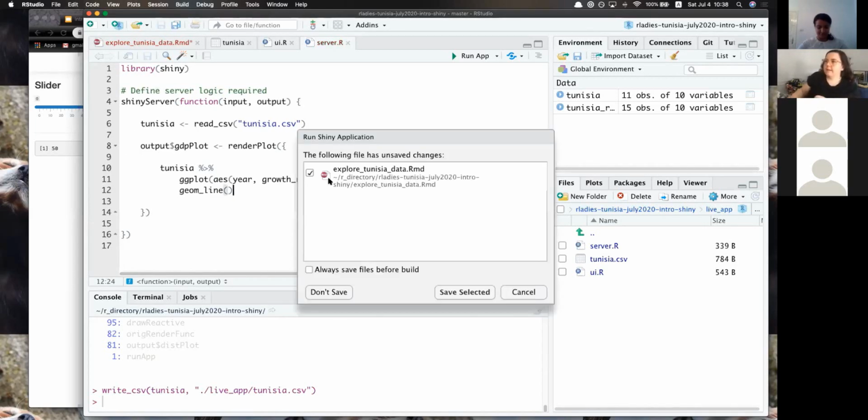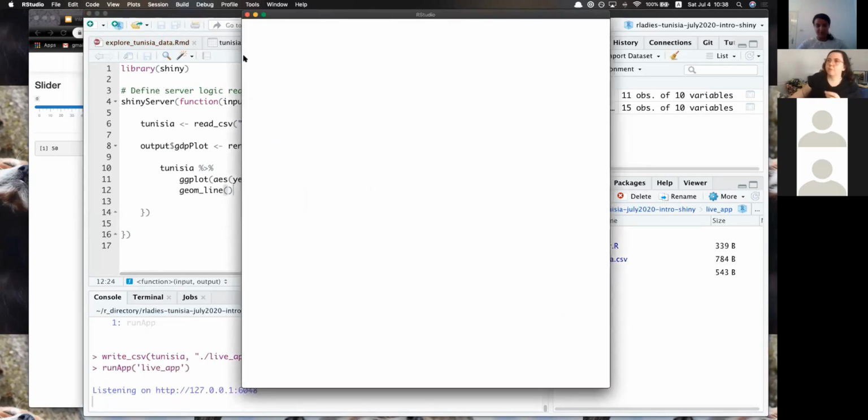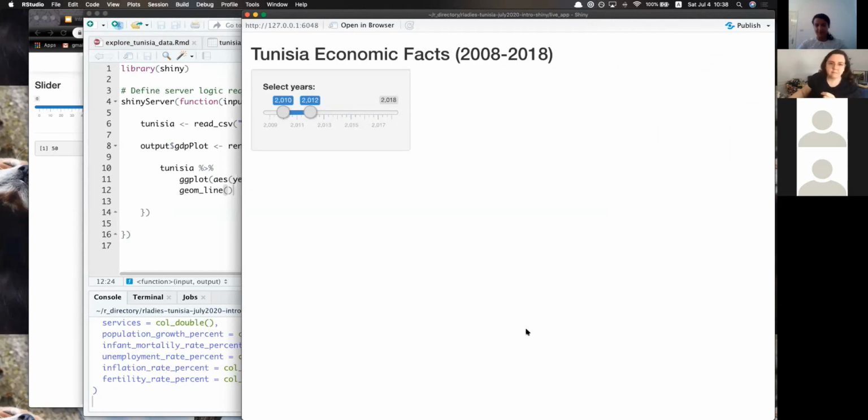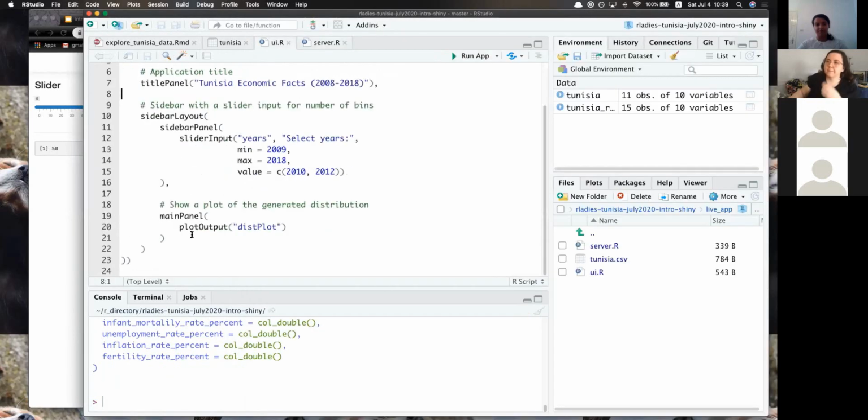So now if I run the app, and you'll see the app won't run unless all your files are saved. I still don't see the graph yet. I don't have the error anymore because I got rid of the old histogram. And the reason I don't see the graph yet is I haven't told the UI to display it. So we should go do that. So let's flip back to the UI. We want to show the plot in the main panel, not in the sidebar. And right now it says plot output disk plot. We'll remember that we just changed the name to GDP plot.